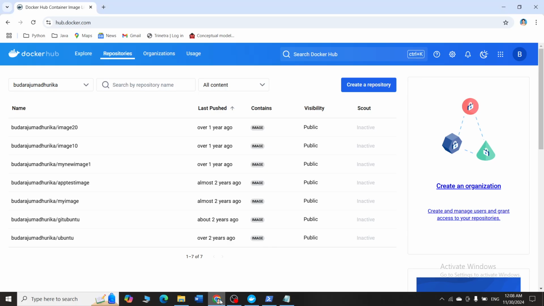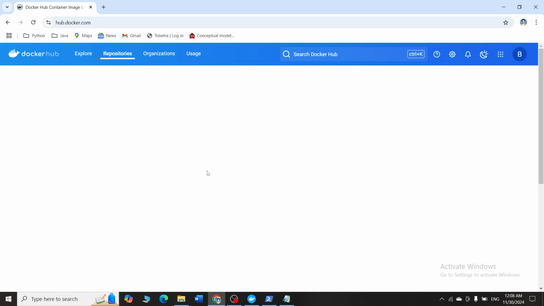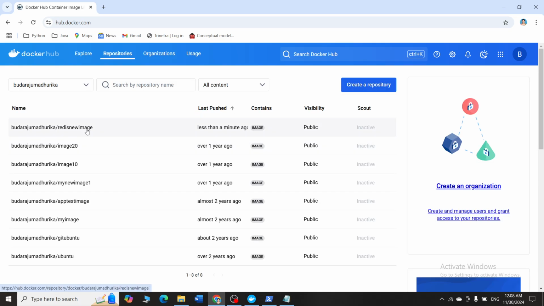Yeah, it's pushed. Now I will come back to my Docker Hub and refresh this particular page. Once I refresh, you can see that my Redis new image under this particular tag is now pushed and it is public. That means whoever searches for Redis in Docker Hub, in the search list, even my particular image will be displayed.